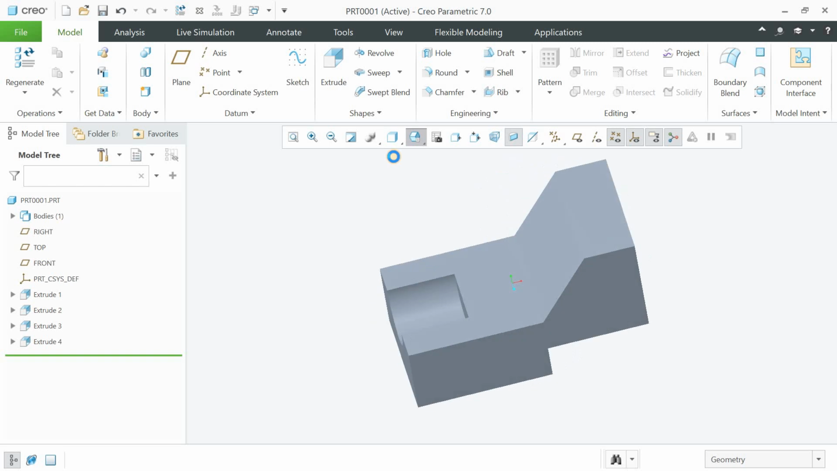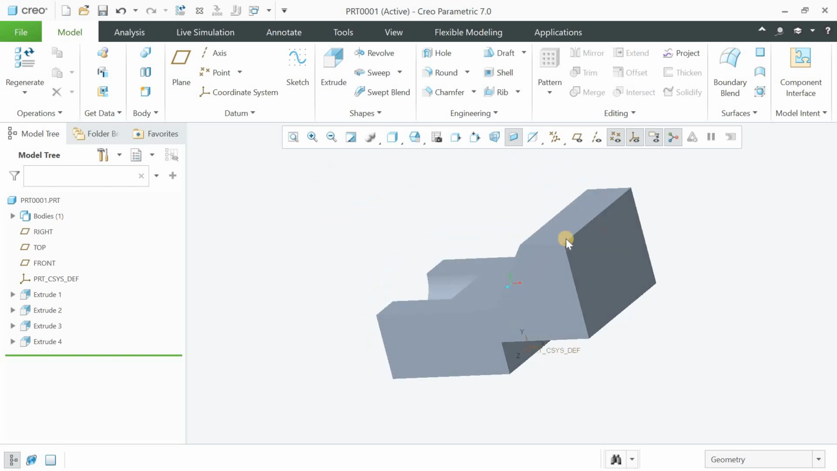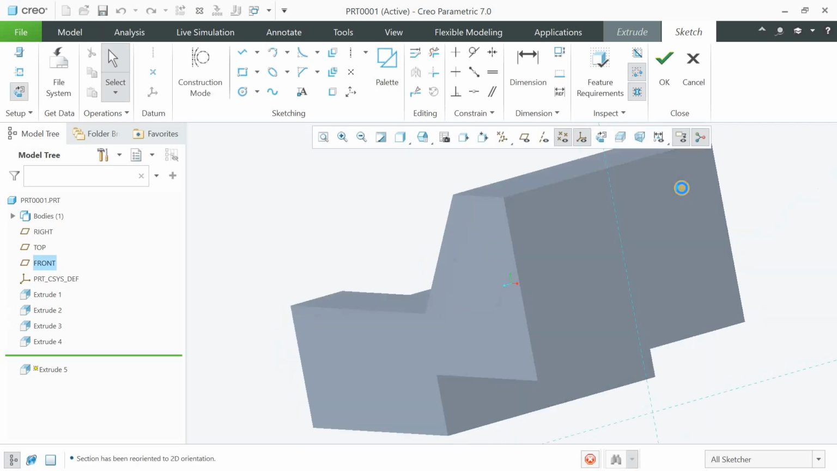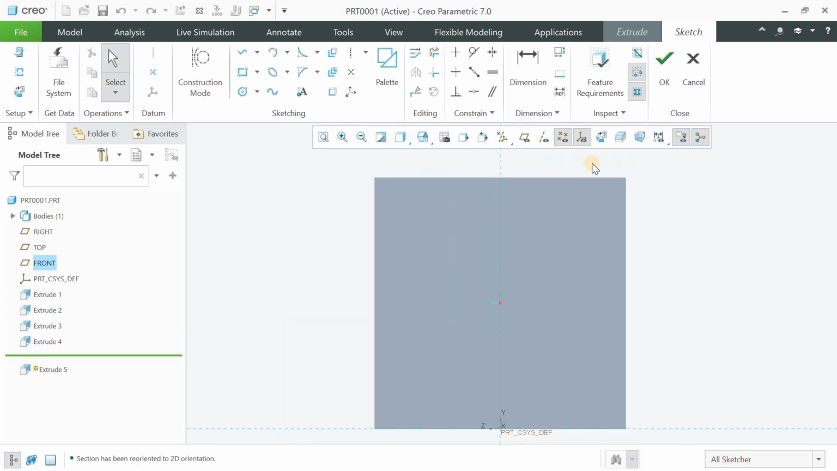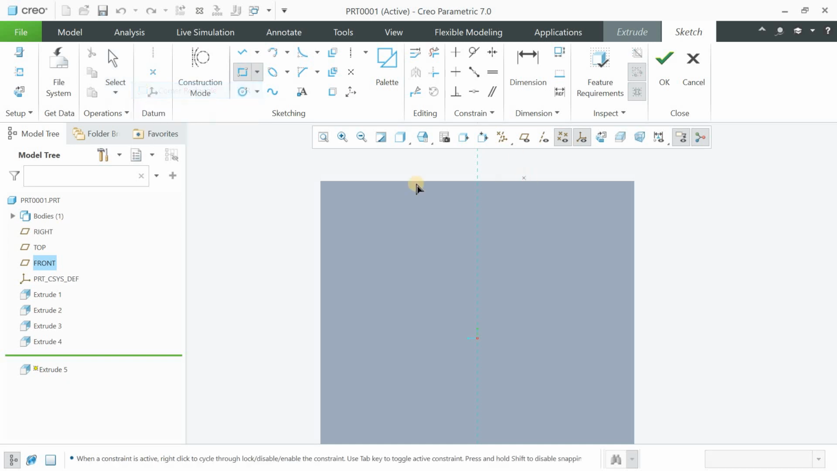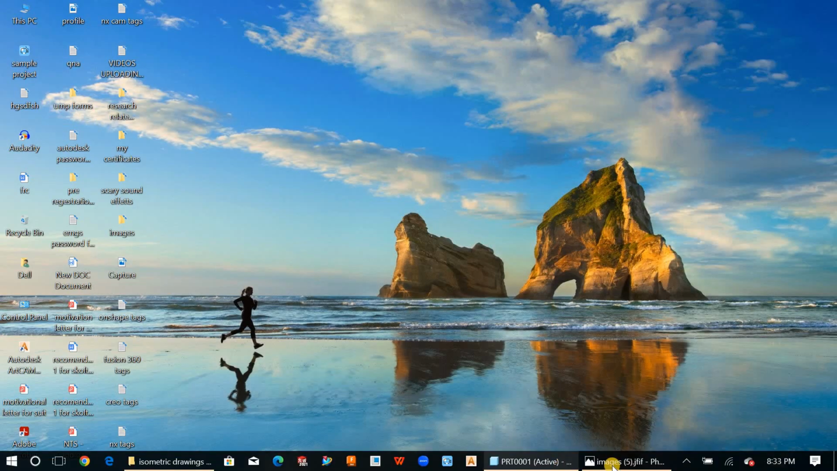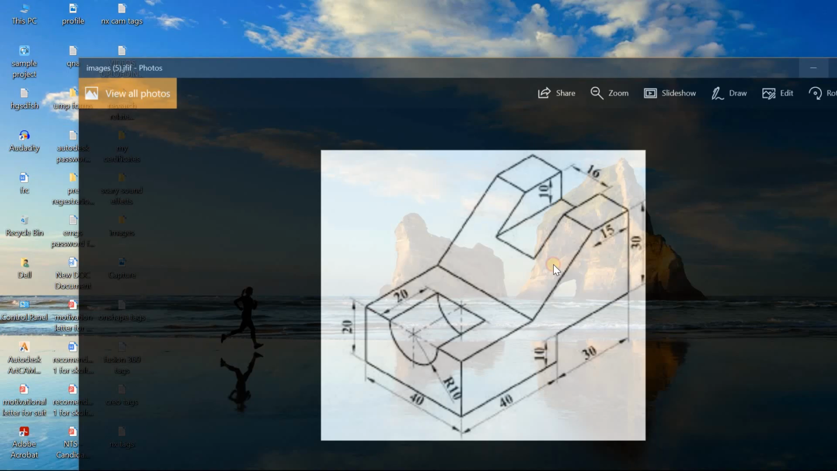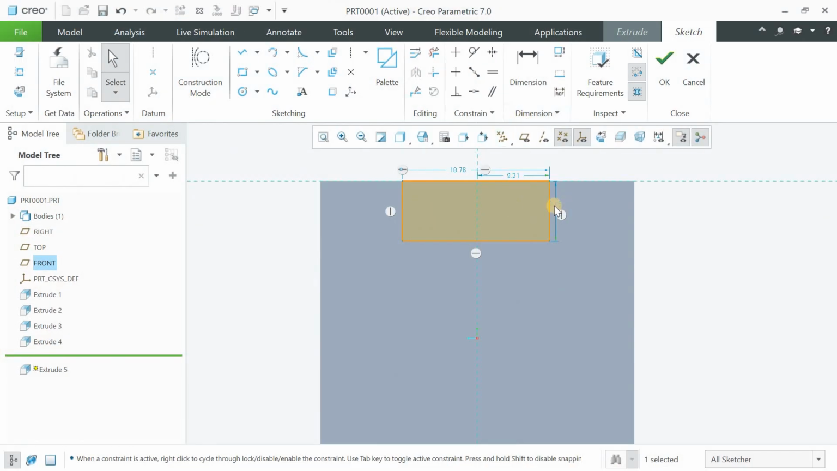Here, come here and go for the standard orientation. Again I will choose this face, go for extrude and make it normal. Now go for the corner rectangle starting from somewhere here like this, and now I want to define this one, as you can see over here in the dimensions, 16 by 10. So the depth becomes 10 and this one becomes 16.